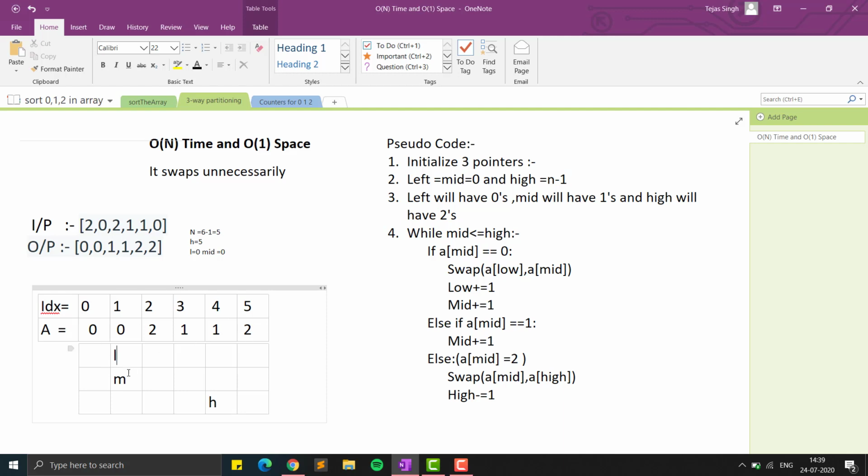Now we will check if array of mid is equal to 0. Yes, it is again 0, so we will again increment the low pointer and the mid pointer. So low will point here and mid will point here. Now mid is equal to 2, so it won't enter the earlier conditions. So now we need to swap it with the high. High is 1 and mid is 2, so we swap the values of both, and it will become 2. Now we need to decrement high, as in this condition.